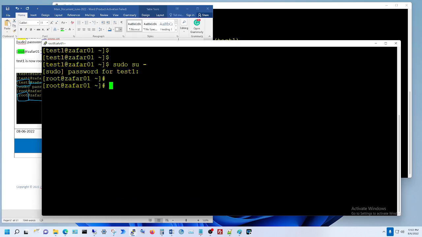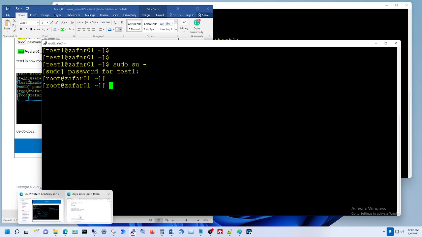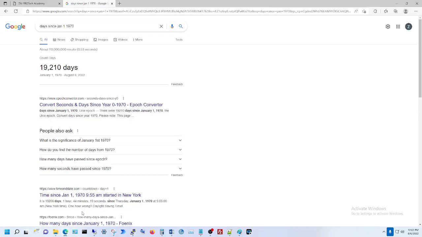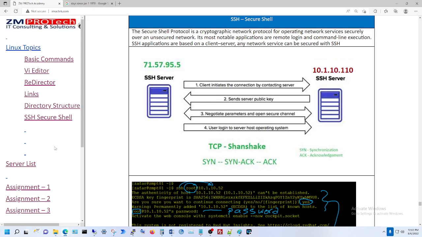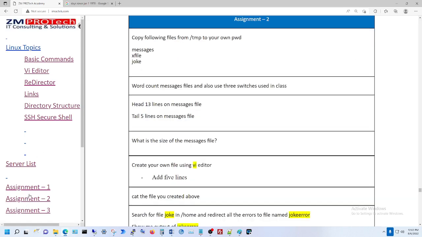Before we start, can I ask a question? Yeah. In assignment 2, the first question was to copy the files from /tmp to your own directory. So how do we do that? Those are two different directories. If I go to tmp, then I can access the files there. There are files, right? How many files did I give you? Three files: messages, Xfile, and joke. Yes. So let's go in there.